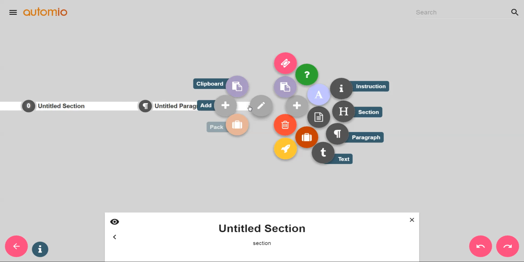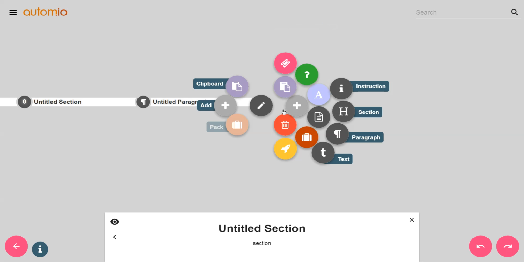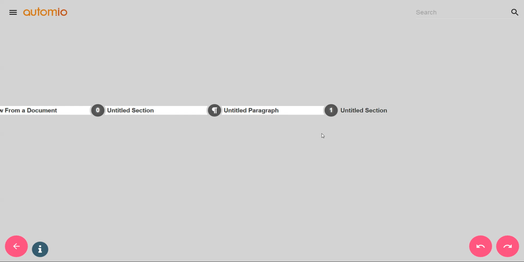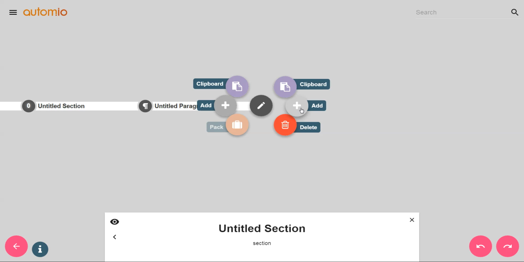So this might need a section underneath that first parent section, in which case it's going to show that it's nested by having an incrementing number, 0 being at the top level, and then as these numbers grow, they get deeper and deeper down into the nesting of sections.